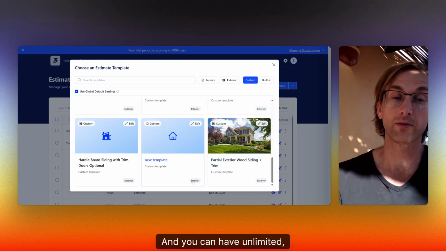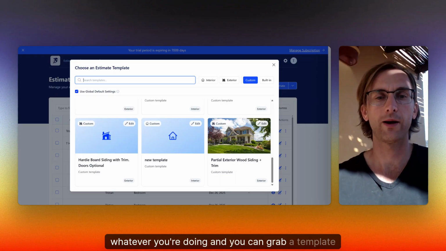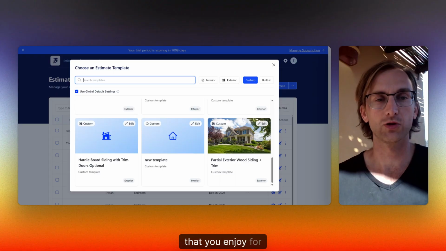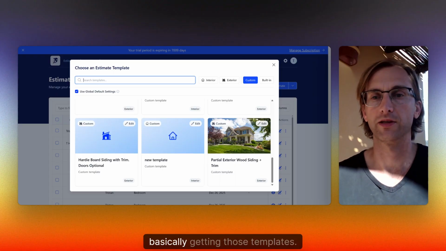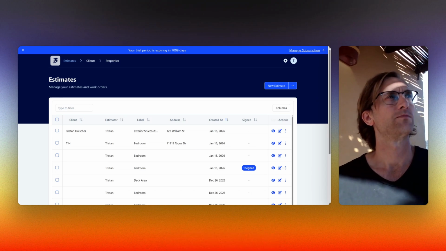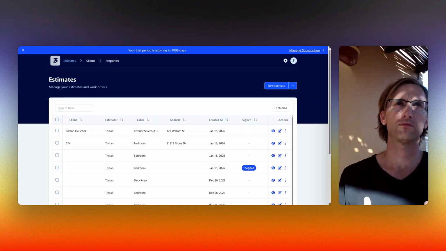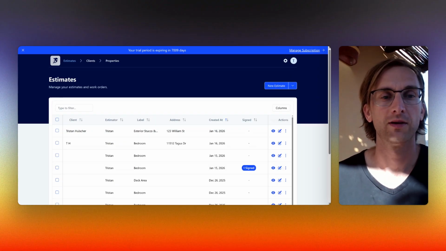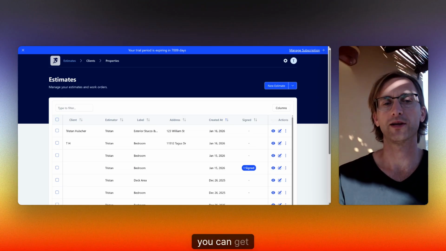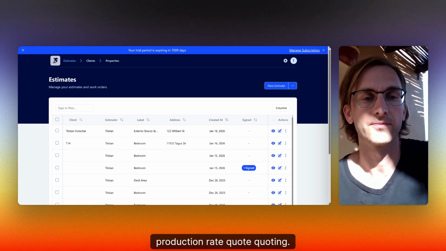And you can have unlimited templates here. So you can actually search whatever you're doing and you can grab a template that makes the most sense and come up with a methodology that you enjoy for basically getting those templates. And it's going to save you so much time because ultimately these jobs are very repeatable. At least certain job types are very repeatable. And when you get comfortable utilizing templates to their full potential, you can get a lot faster while maintaining the accuracy of production rate quoting.